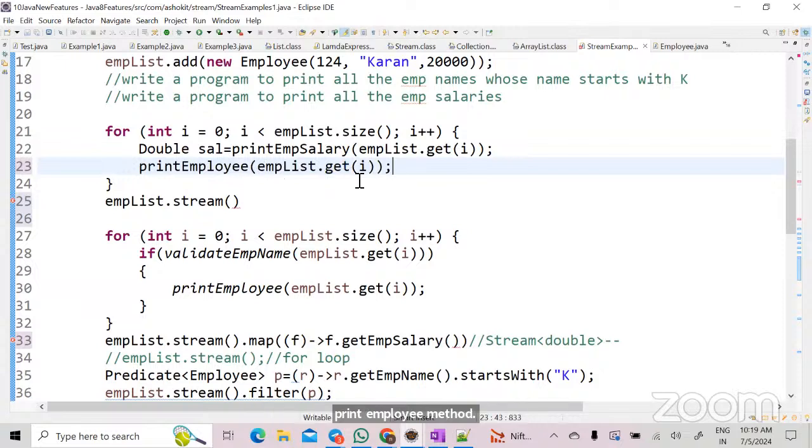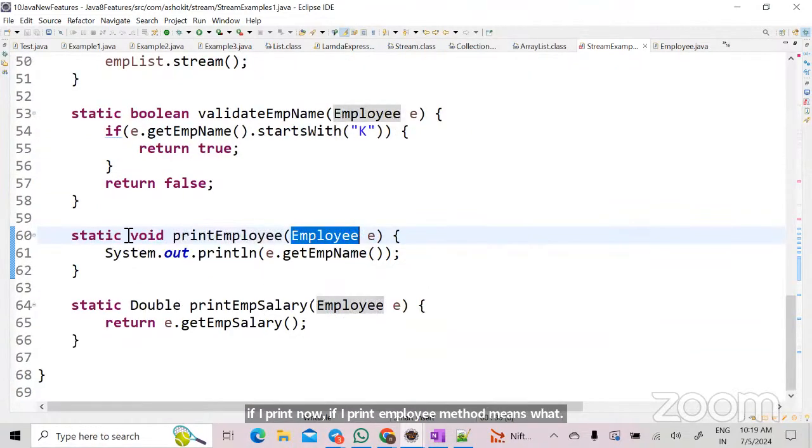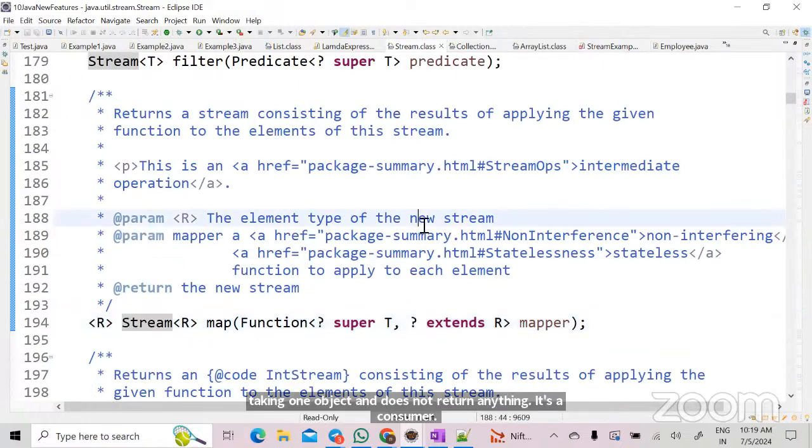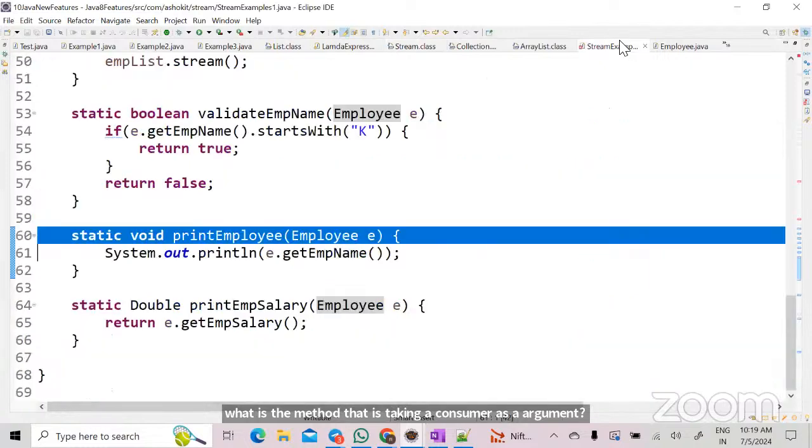Instead of printing, can I call this same print employee method? Yes. Okay, if I print now, if I call the print employee method, what happens? You need to find that the print employee method is taking one object and does not return anything. It's a consumer. So what is the method that is taking a consumer as an argument? forEach, correct? Yeah, now let's write.